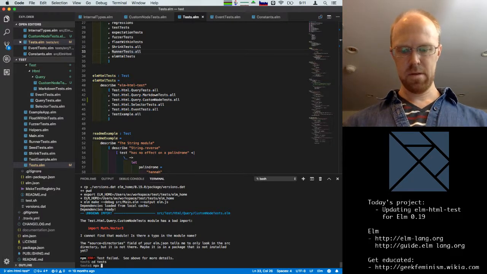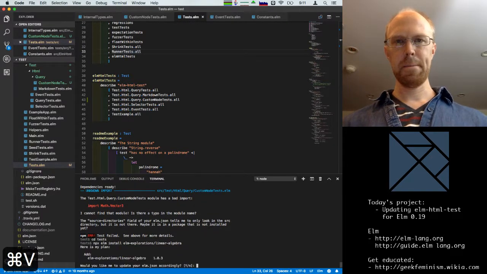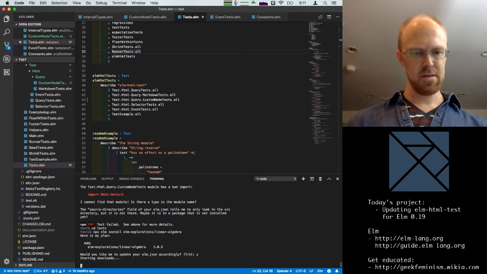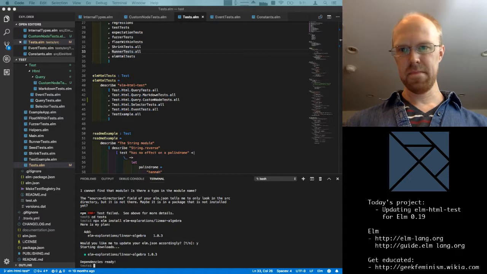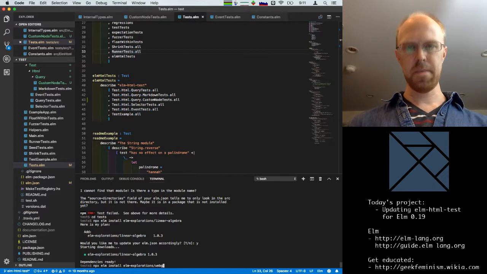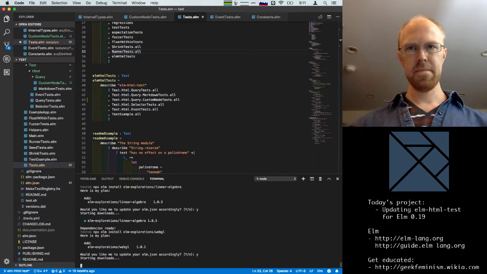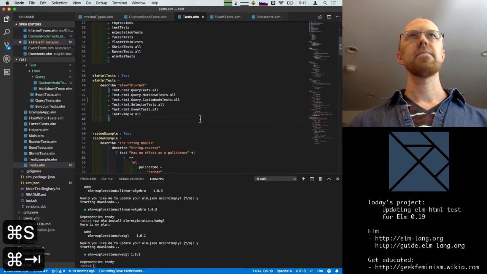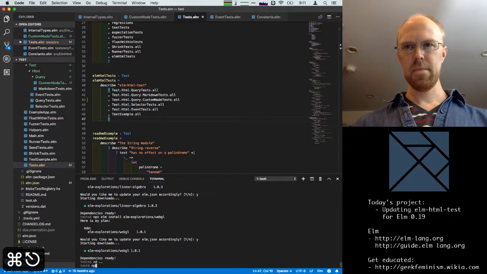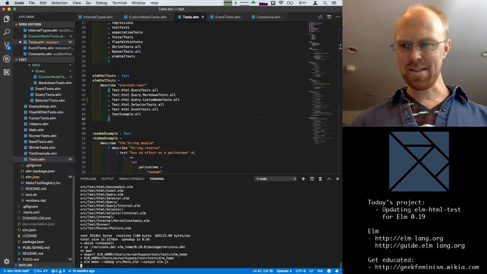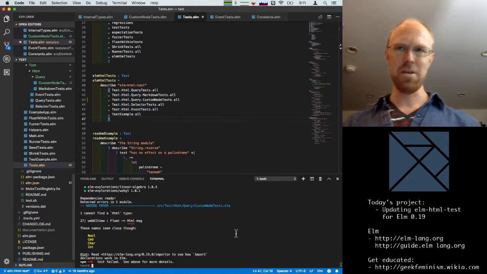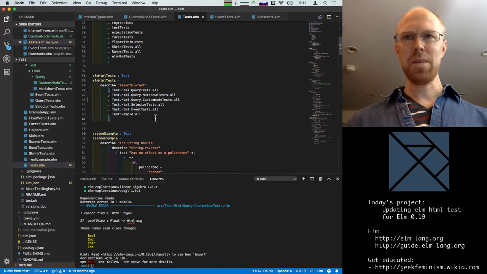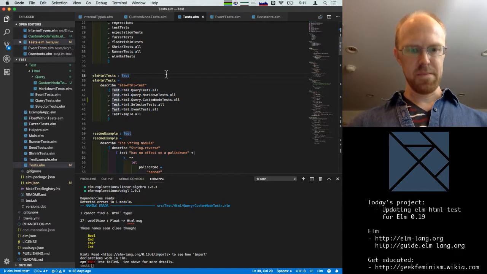Okay, npx elm install that. And WebGL. Oh man, and I just realized I've been going for almost an hour and a half already. So I should take a break in a minute here, but let's see if we can get this compiling. Let's see.